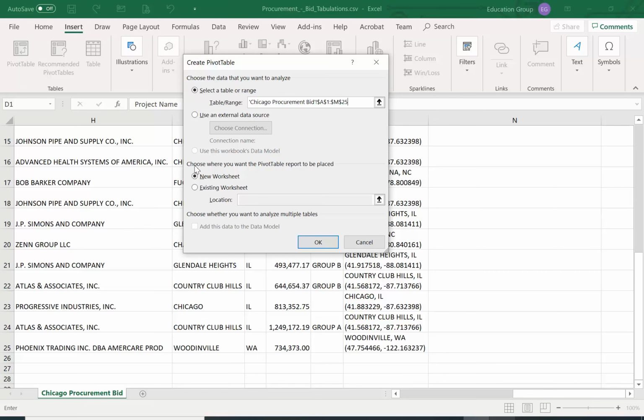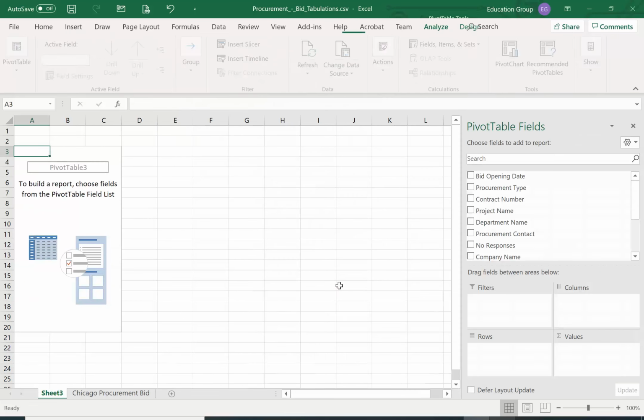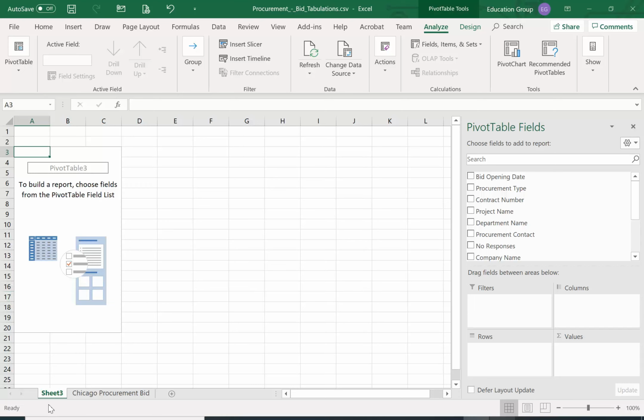The next option would be to choose where you want the pivot table report to be placed. Usually I like to put it in a new worksheet. However, if you want to display the summary of your information along with the data, then existing worksheet is what you would choose. But for this illustration, we're going to do new worksheet. So I'm going to select OK. And as you can see, it opened up a new worksheet called Sheet 3. This is where the pivot table is going to be displayed.